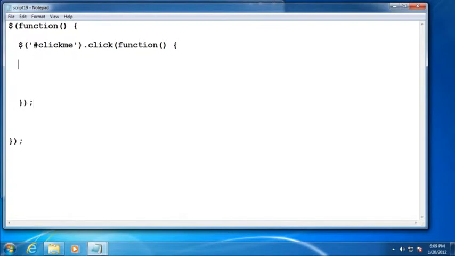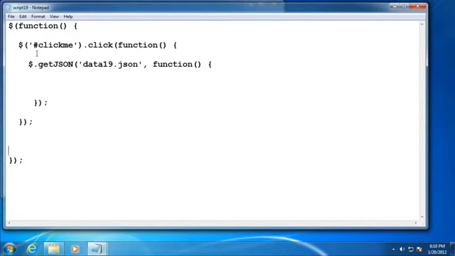And so what we want to do is use the getJSON method of jQuery in order to request data from a web server. Now in this case, again, we're just going to hard code that URL to data19.json. All right, but then what we need to do is set up a callback function, if you will, that will fire once the data is successfully retrieved from the web server.